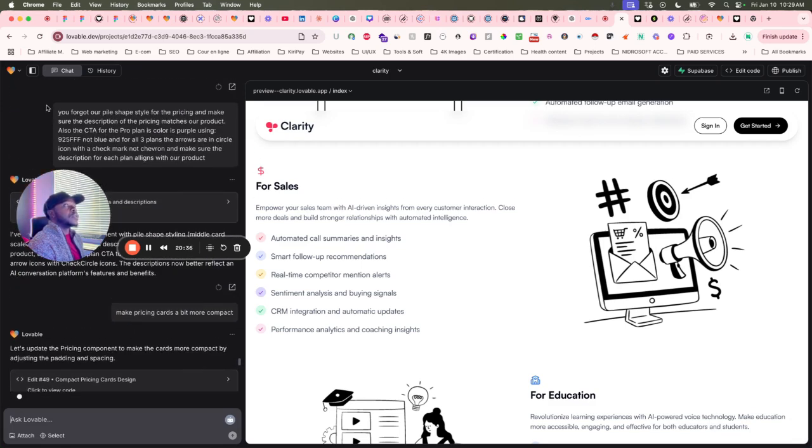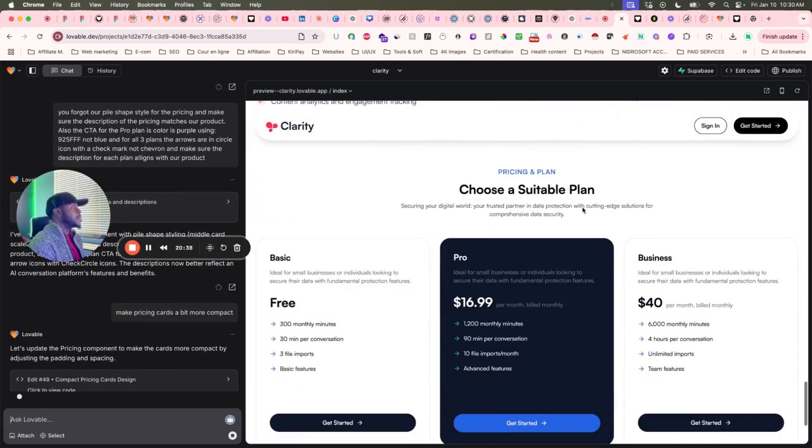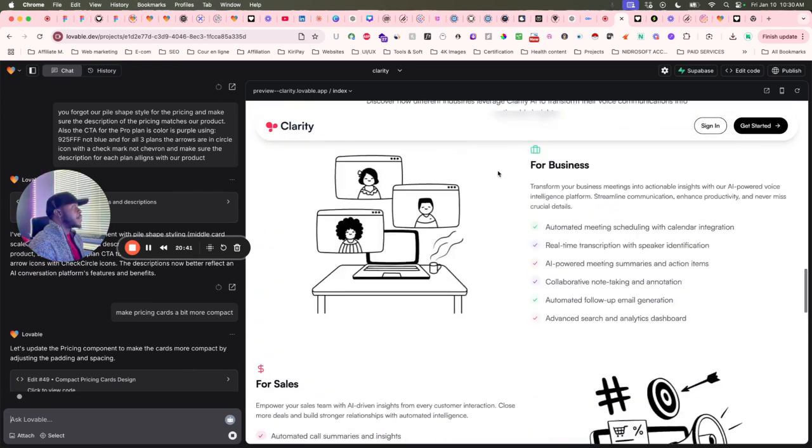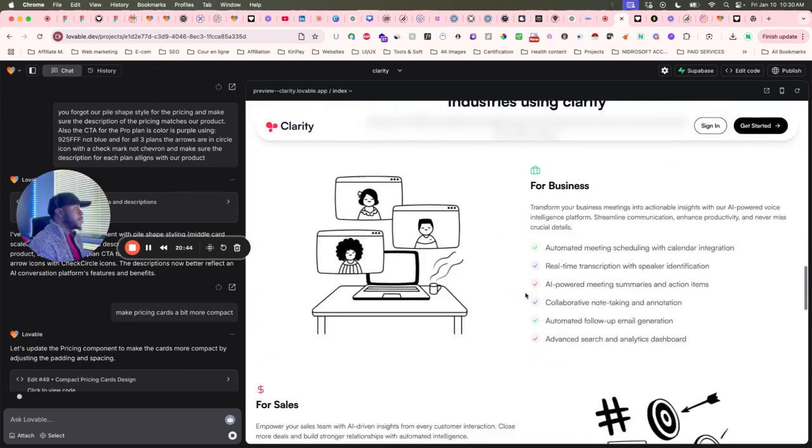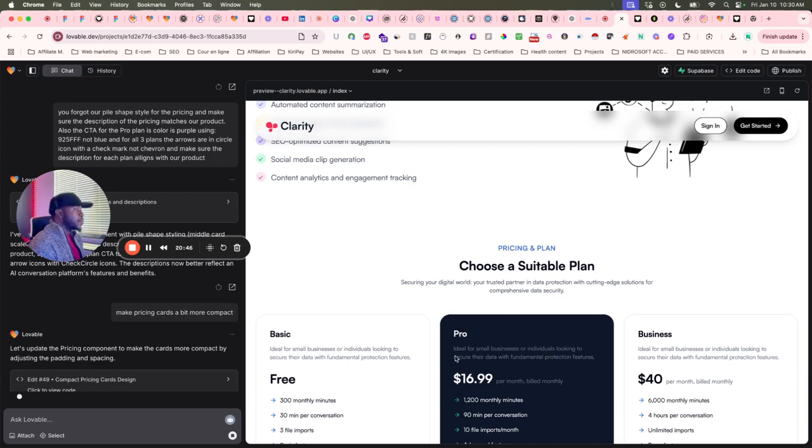So you forgot the pricing. We're missing the pill shape that we have in each section. This pill shape, we need it here. And we also need to update the check marks thing that we talked about. I said it earlier, but you forgot to update that. So you forgot the pill shape on the pricing.